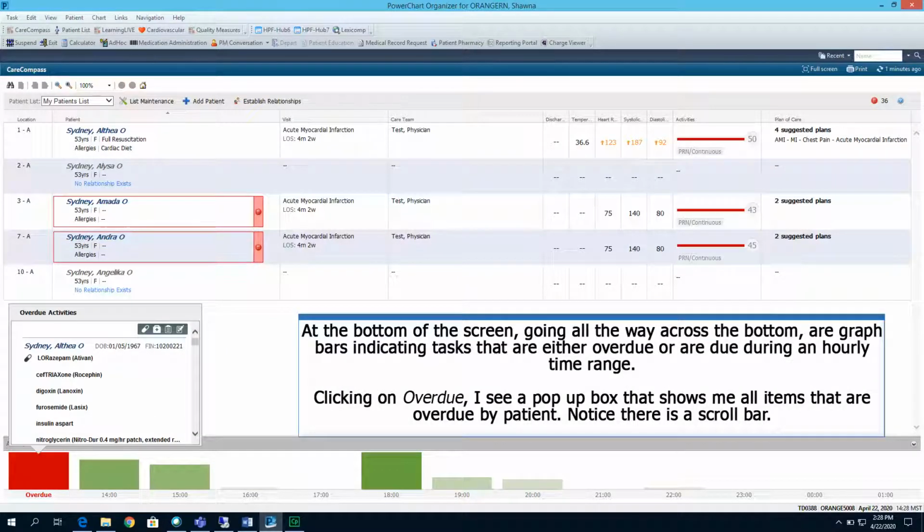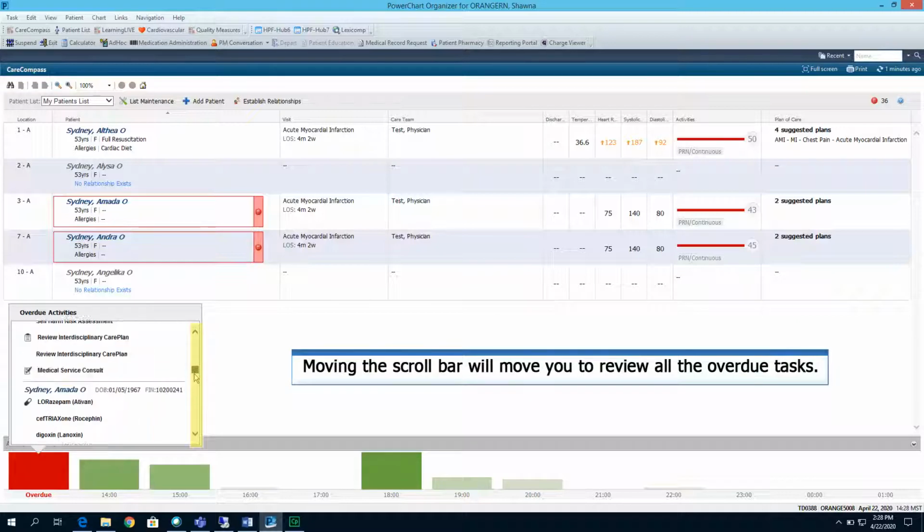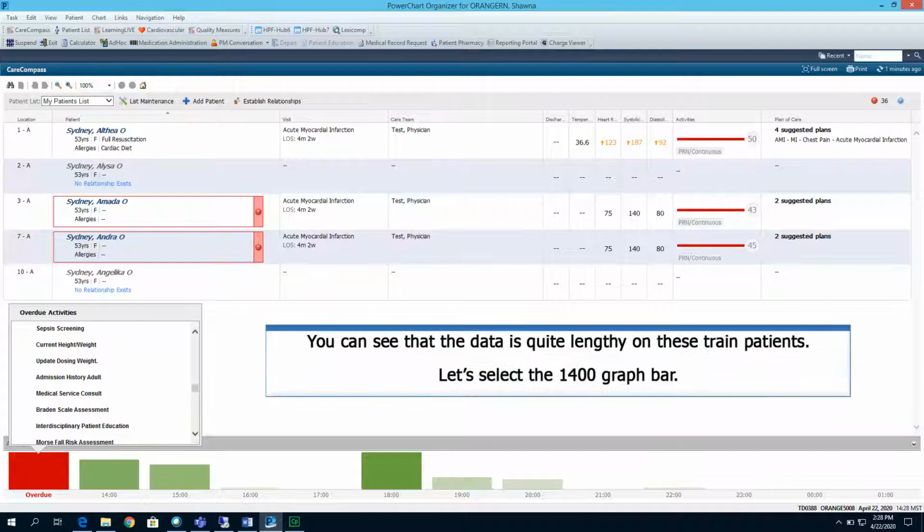At the bottom of the screen, going all the way across the bottom, are graph bars indicating tasks that are either overdue or are due during an hourly time range. Clicking on Overdue, I see a pop-up box that shows me all items that are overdue by patient. Notice there is a scroll bar. Moving the scroll bar will move you to review all the overdue tasks. You can see that the data is quite lengthy on these trained patients.